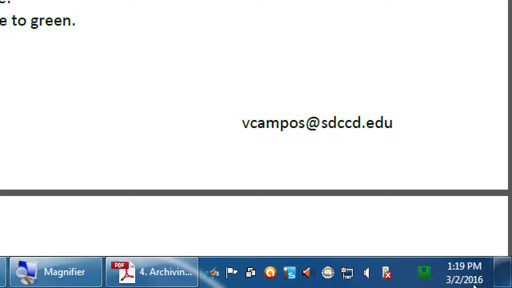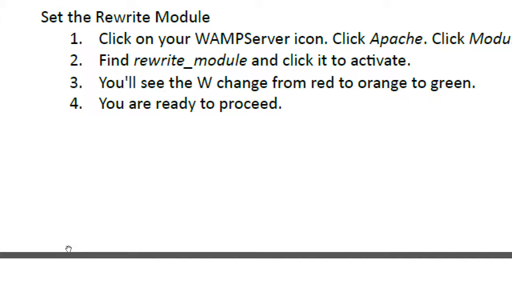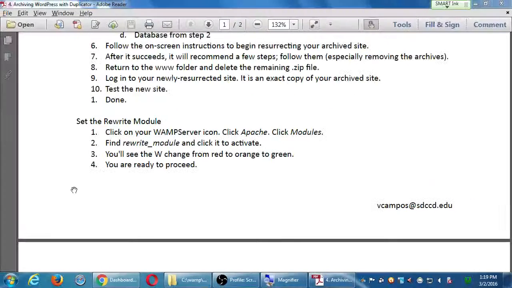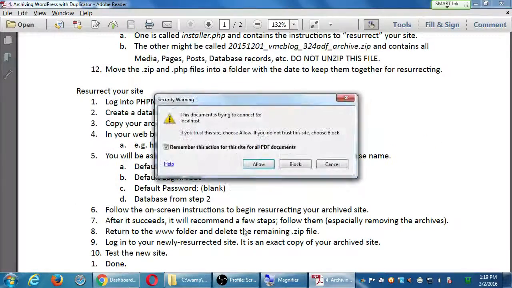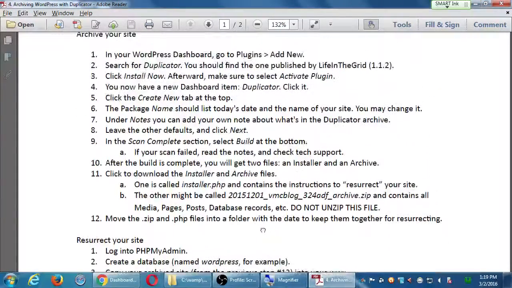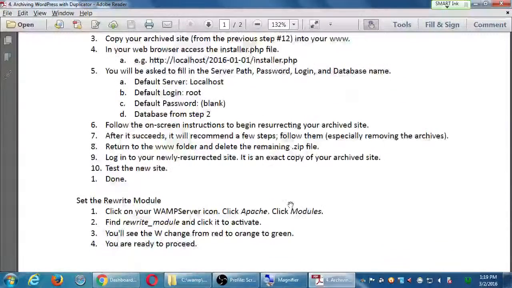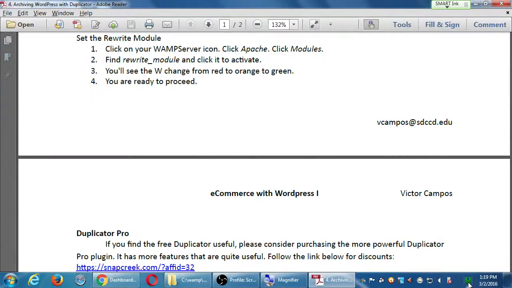Okay, so the point of that is to activate a feature so that on WordPress we can do the following. So that on WordPress we can activate pretty permalinks. Pretty permalinks are what the search engines want. Let me explain that right now. So everyone got their green W there?